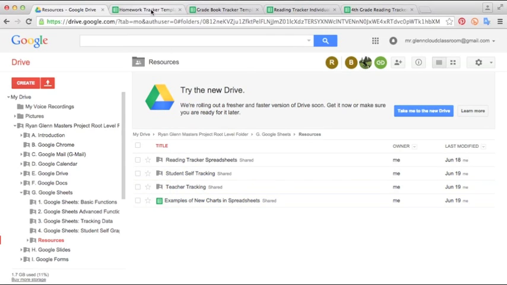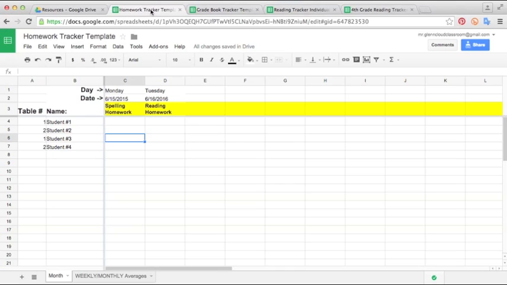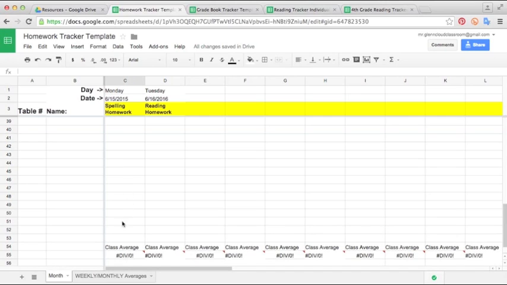But the first one I want to show you is just this basic homework tracker template. This is a fairly basic one. I built this for my class this year as a way to challenge them to complete their homework as a class. And so what I did was I just made a few formulas down here. In each column for each day, there is a formula that calculates the class average in homework.